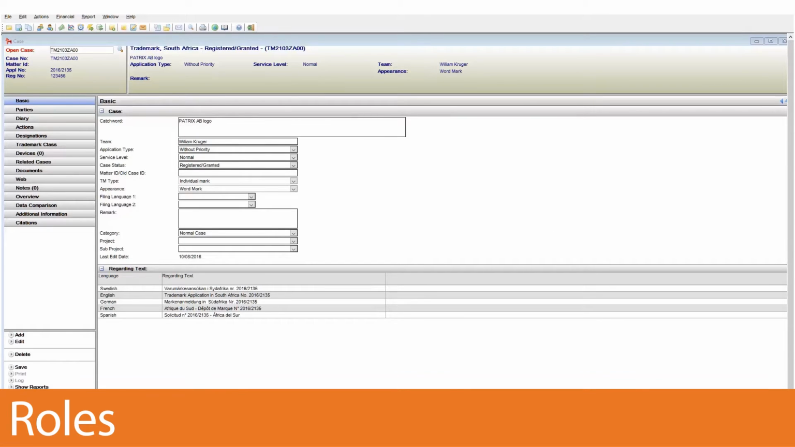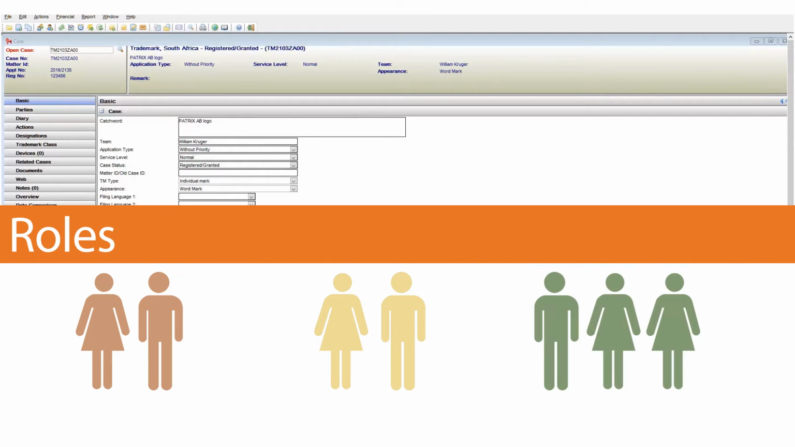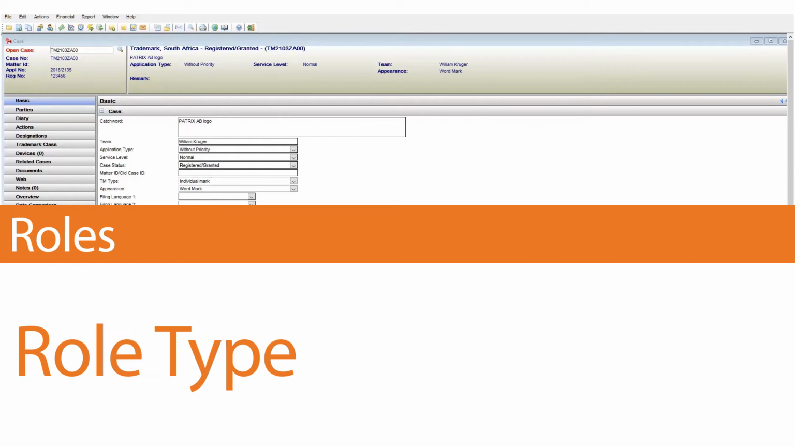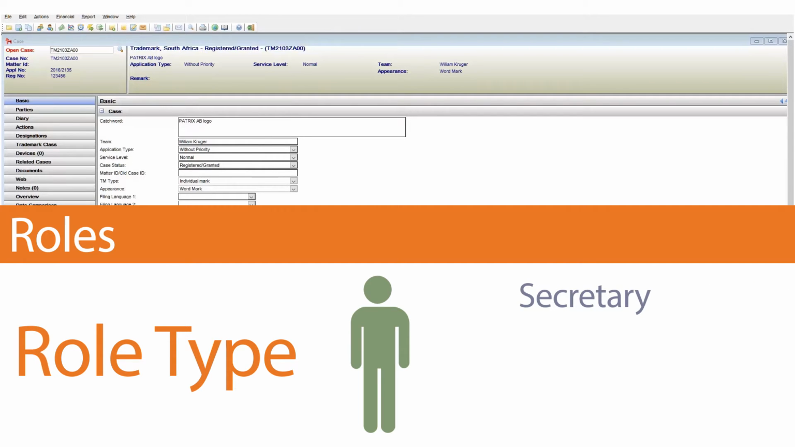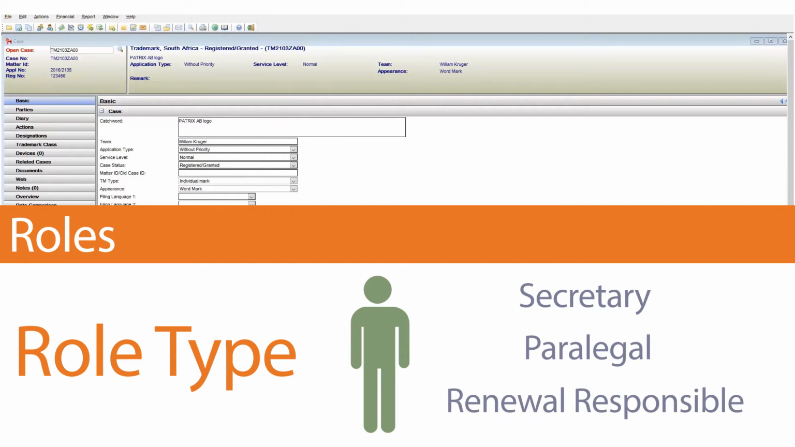In practice, my team will consist of several individuals, each with their own role and skill set. Some team members will be responsible for renewals, others will deal with admin-related tasks, and so on. These areas of responsibility we group under the concept of role types. A role type defines the role of the person within the organization. Examples of roles are secretaries, paralegals, renewal responsible individuals, and so on.